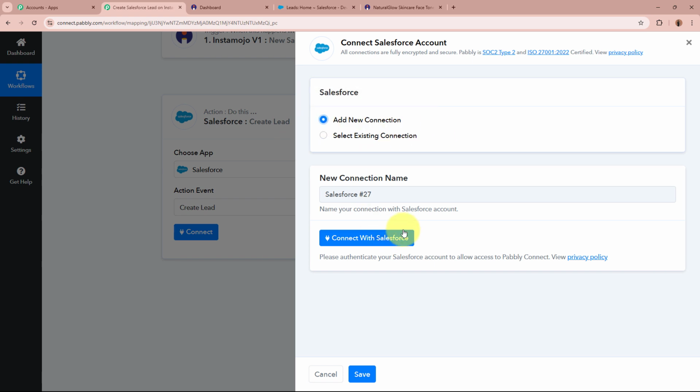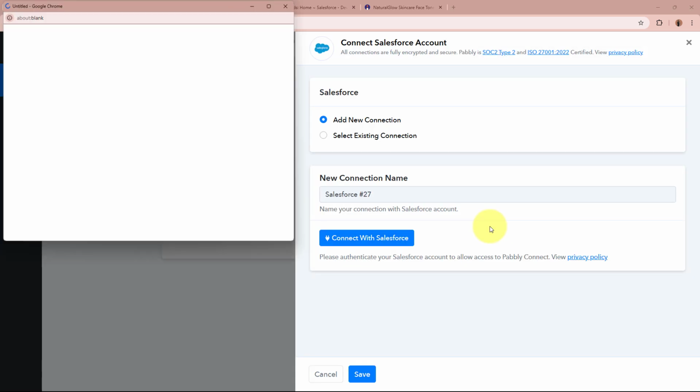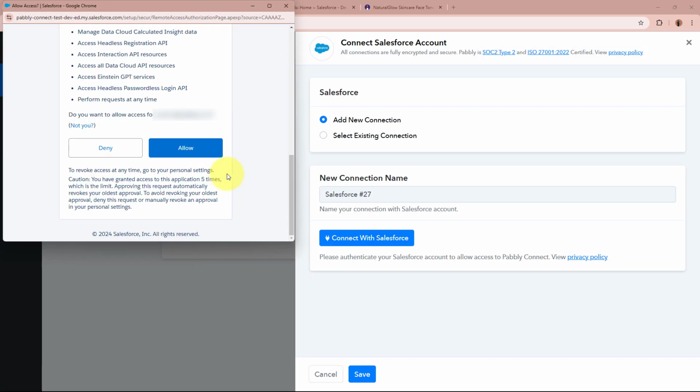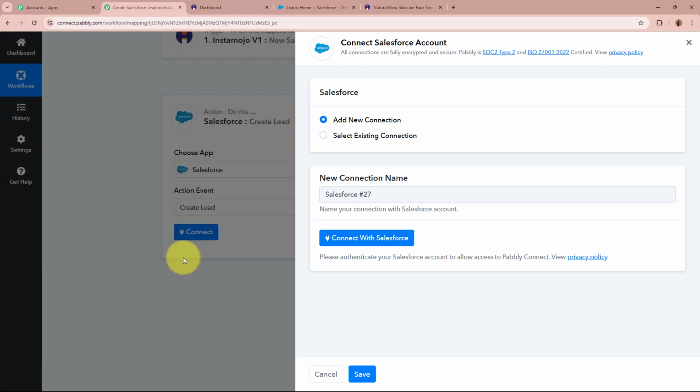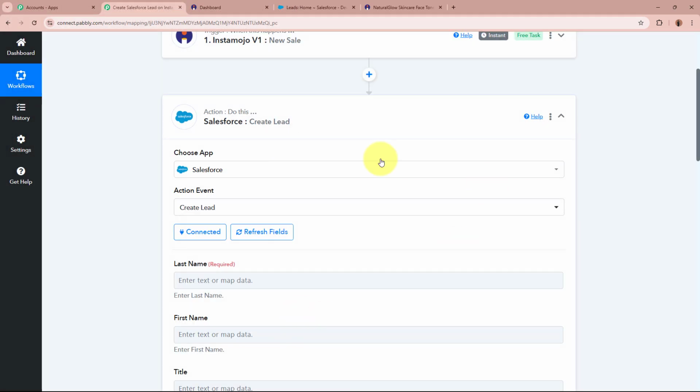After clicking on Add New Connection, I'm going to click on this Connect with Salesforce button right here. After that, a new window is going to appear in front of you, which is asking for a permission. So I'm going to click on this Allow button. As this is a safe process, my data is perfectly saved with Pabbly Connect. So I'm going to click on this Allow button right here. As I've done that, you can see we successfully authorized Salesforce to Pabbly Connect.